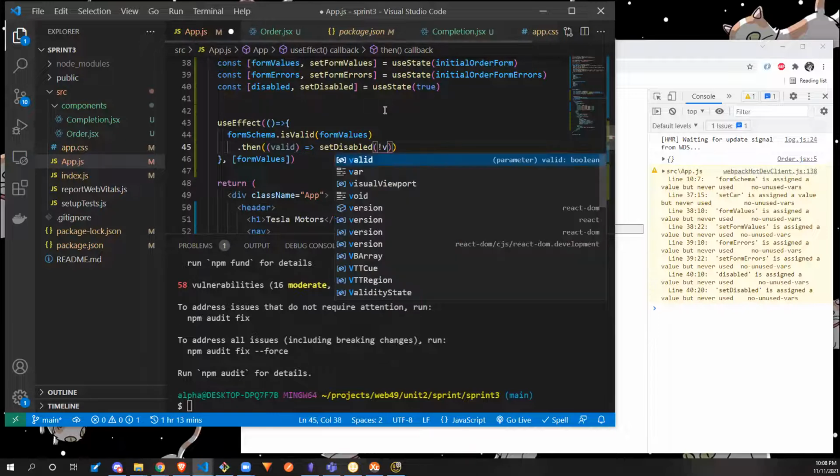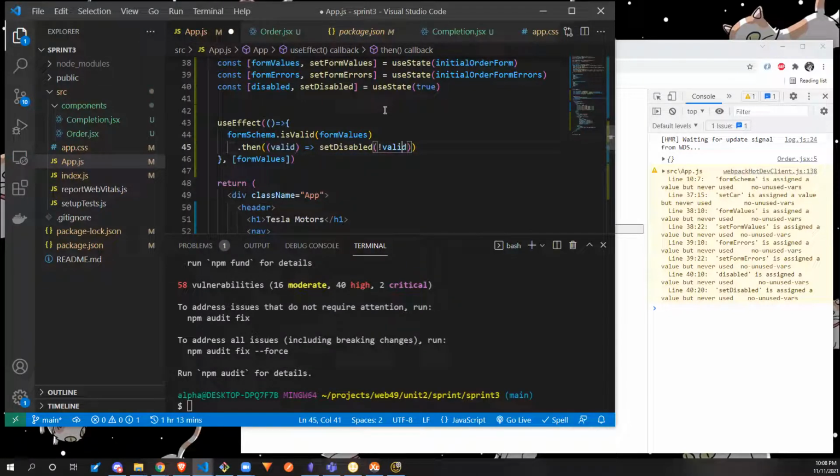So it's not valid, because this is going to be the opposite of a disabled. So if we want it to be disabled, it's only disabled when it's not valid. If it's not valid, then we want it to be disabled. If it is valid, we want it to not be disabled. And so this will run anytime that form values changes. So this will be dealt with our change handler.